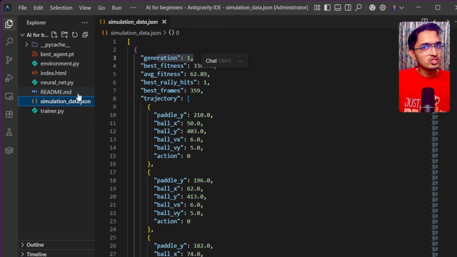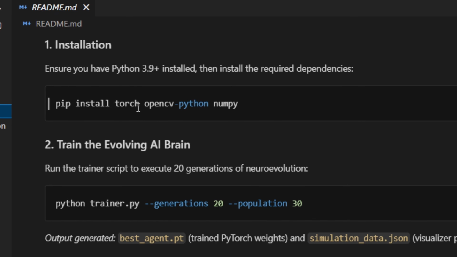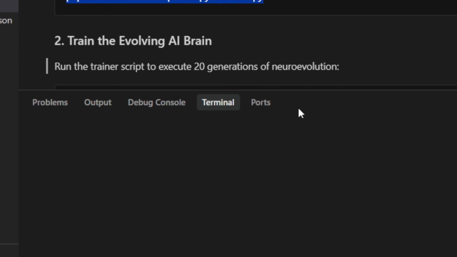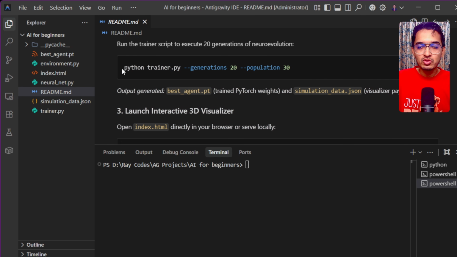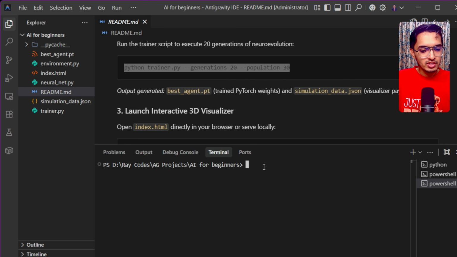Now to launch this whole project, first you need to install the Python dependencies. So we are going to be using PyTorch for building neural networks, OpenCV for the computer vision library, and NumPy for doing all the mathematical operations. So I'll just copy this, go to the terminal, and paste it here. Now once you have installed these libraries, the next step is to run the trainer.py, which will launch the trainer script so the neural network can train by itself. Again, I'll just copy this and paste it here.